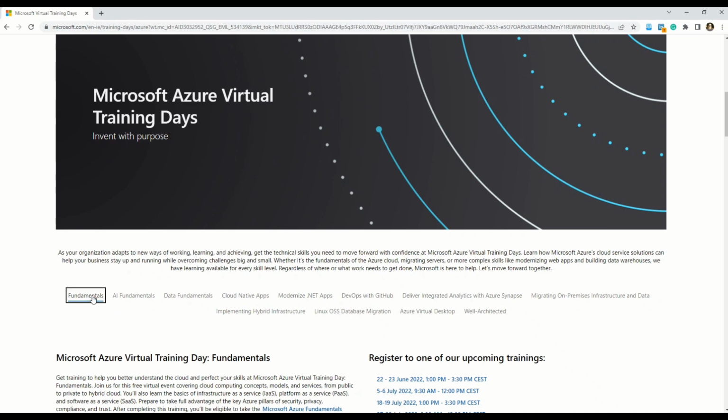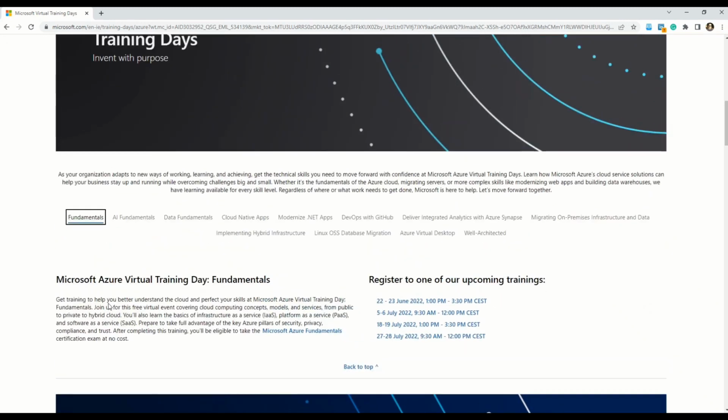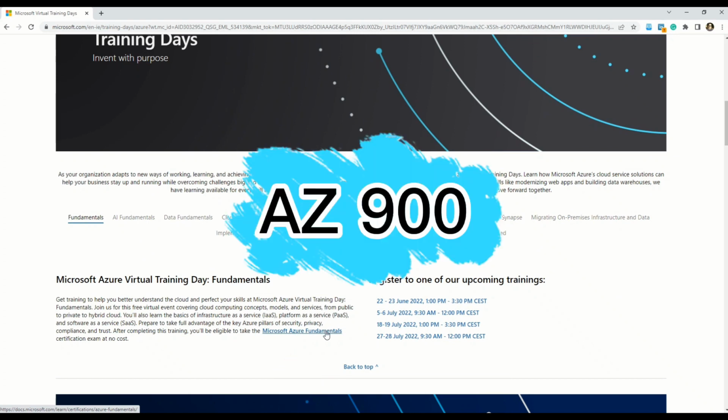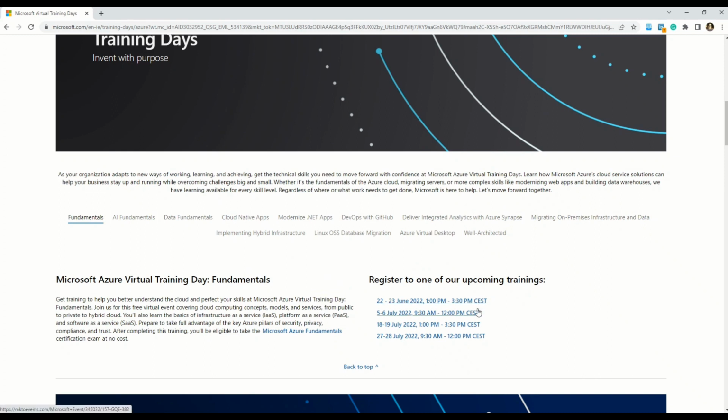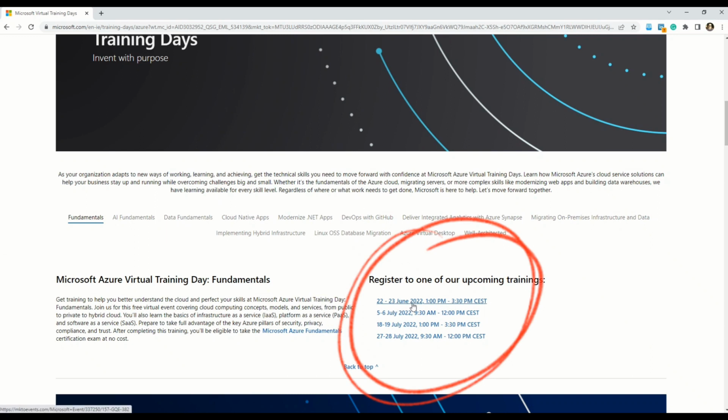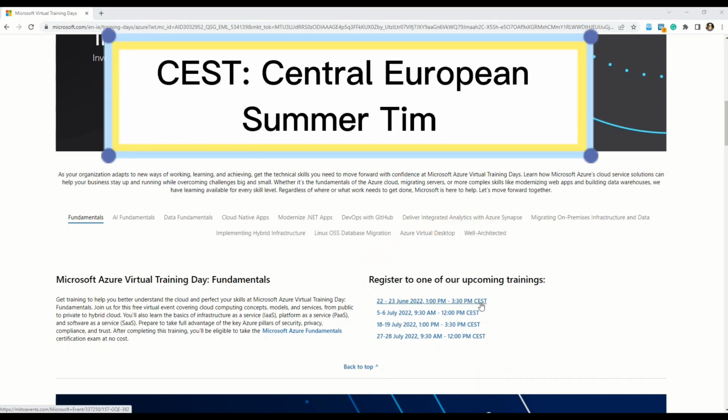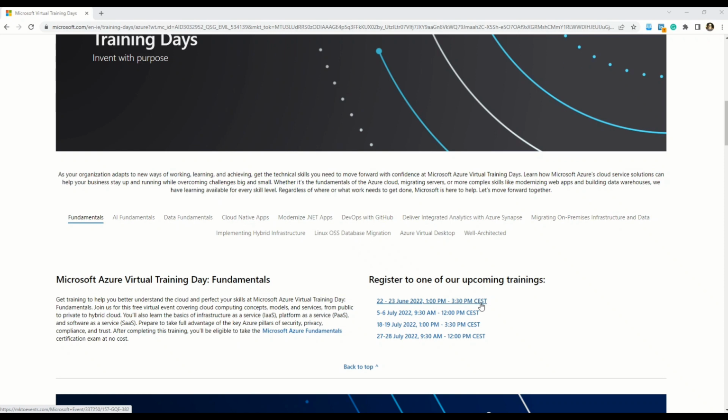Let's start with Fundamentals. If you click Fundamentals, you will reach this section, which will give you all the details. So you can see we are talking about Microsoft Azure Fundamentals, which is nothing but AZ-900. And here you can see that different dates and timings are given. For example, we have training days on 22nd and 23rd of June 2022. The timings are also given. Please note that all these timings are CEST, which means Central European Summer Time. So if you are in any other region than Central Europe, then please observe the change in time zones.